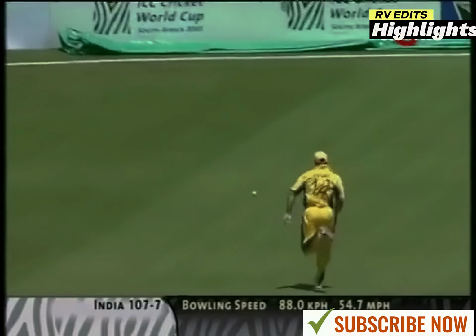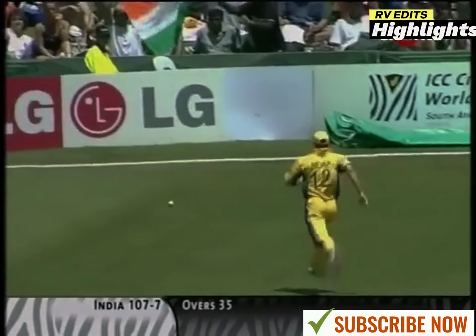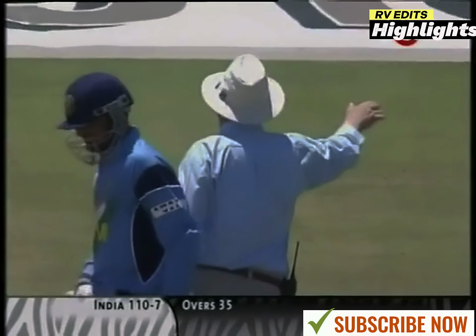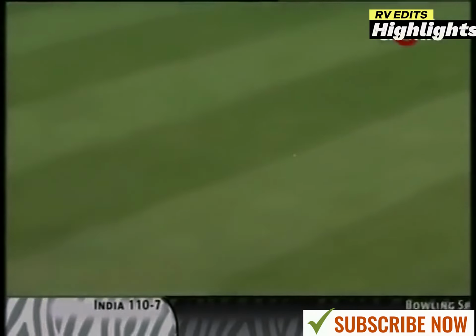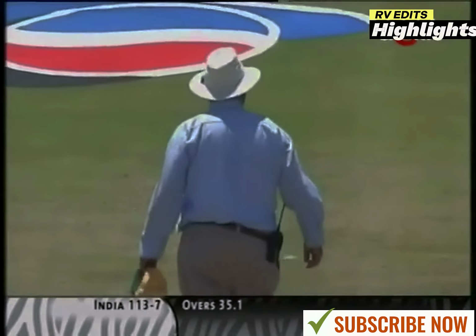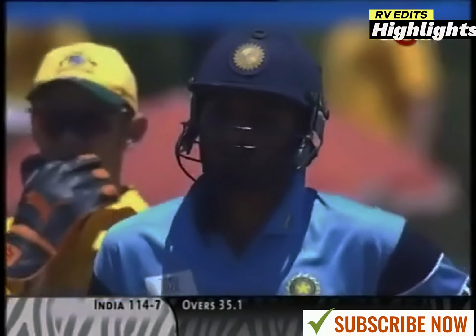He's got that away. A boundary for Harbhajan Singh. He goes over the top and in style. One bounce over the rope. So, consecutive boundaries for India.